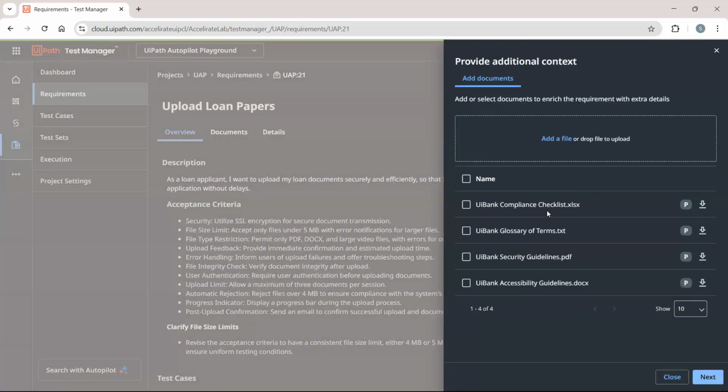Once you click on that button, Autopilot will ask you to provide some additional documents that have more context about your requirements. This is an optional step, but if you have additional documents, you should always provide them so that it will evaluate better. For demo purposes, I'm going with this compliance checklist and security guidelines, and I'll hit the Next button.